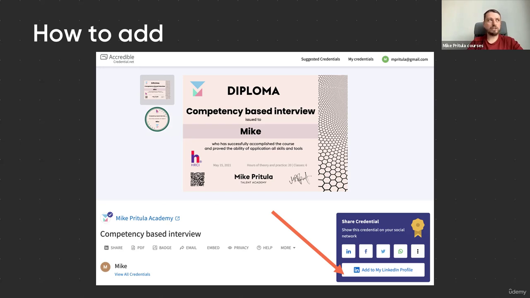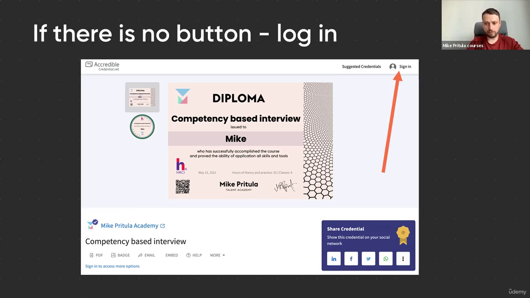To get a diploma, you need to have all your homework assignments checked. And when you know that you've received a grade of 4 or 5 on everything, no less, fill out the survey in your personal account. It's up there at the top. Fill out the survey to receive your diploma. Then click the Add to LinkedIn button. If this button isn't there and you see a check button instead, it means you're not logged in. You need to log in.